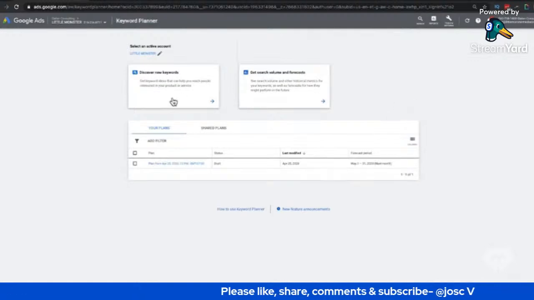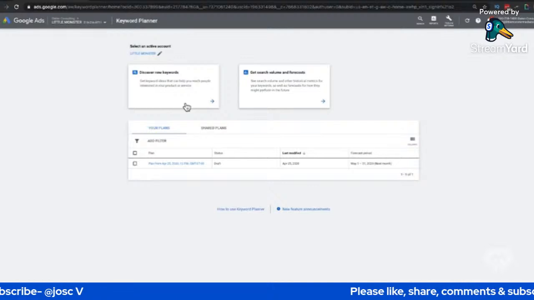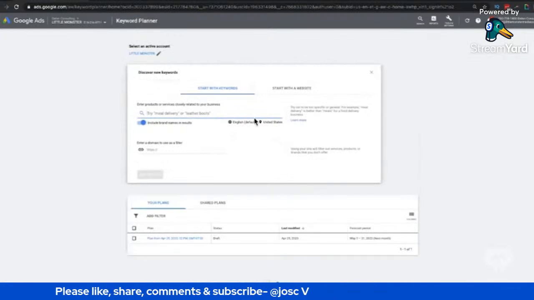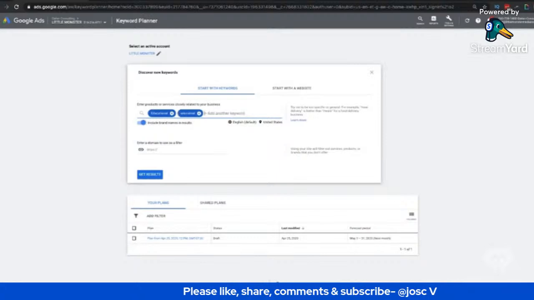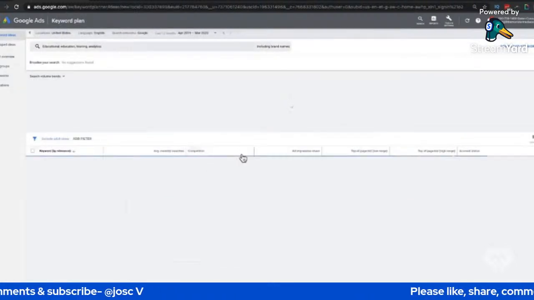So the first thing that we're going to do is discover new keywords, because you might have a really good idea of some keywords that might be good for your channel, but this can give you a whole list of them very quickly. So we're going to do discover new keywords. We're going to use the little monster channel as an example here. So we could say my content is educational. We could do education. We could do training. We could do analytics. Now we're going to do get results.